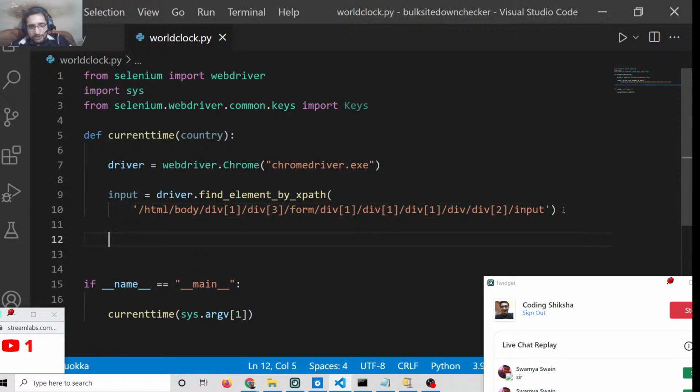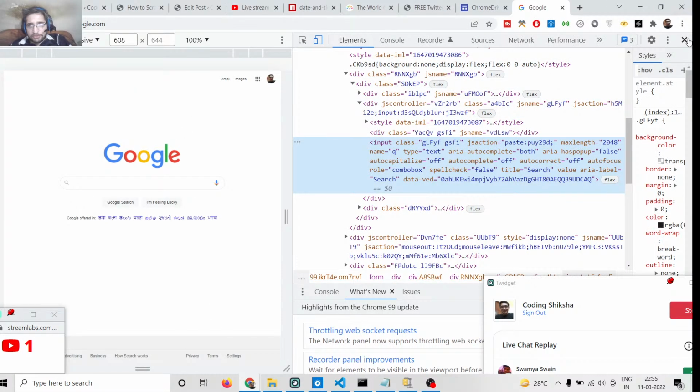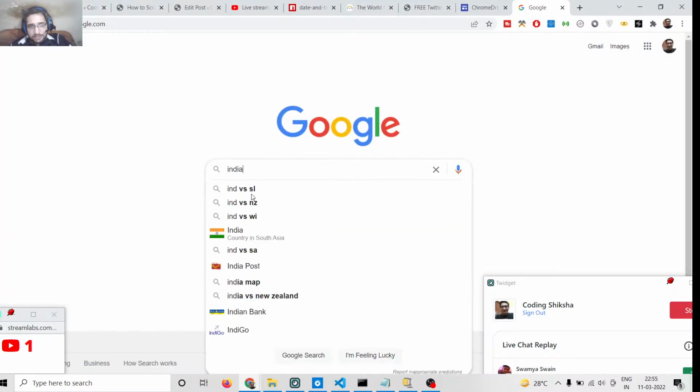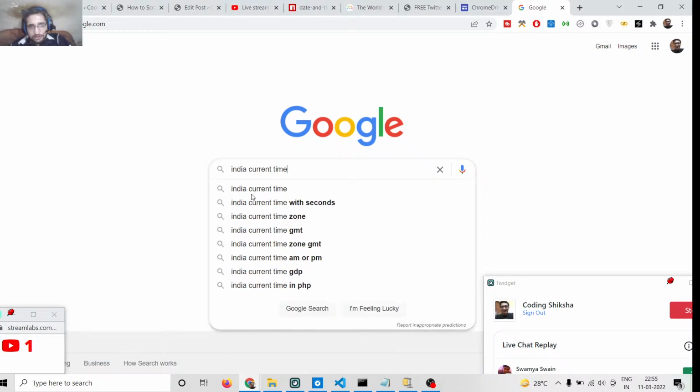Now basically we need to write something inside it programmatically. So we will need to write something here. That something will be very similar. So if you want to search for time, you will say India current time. So we need to write this programmatically.